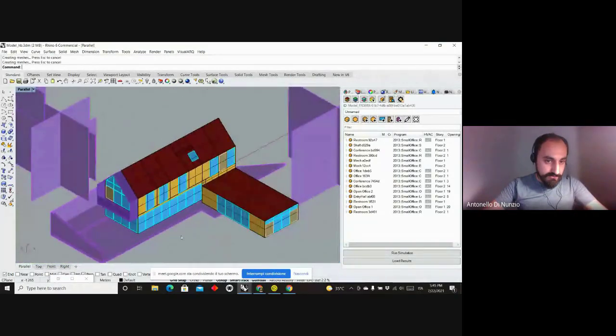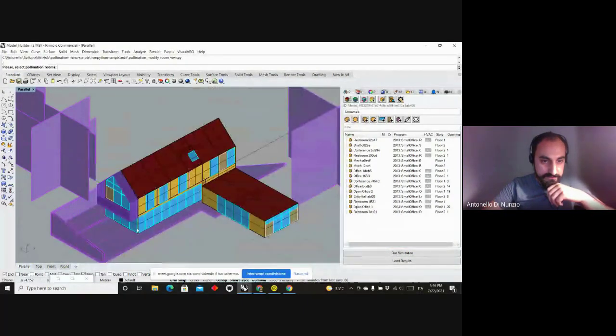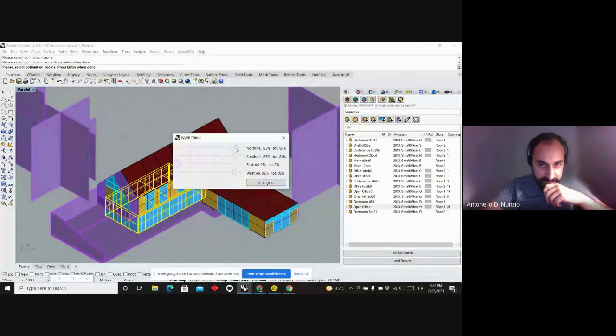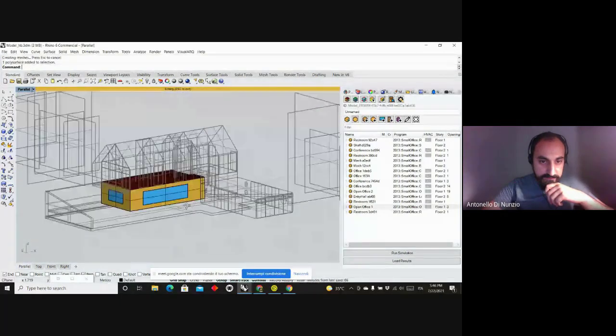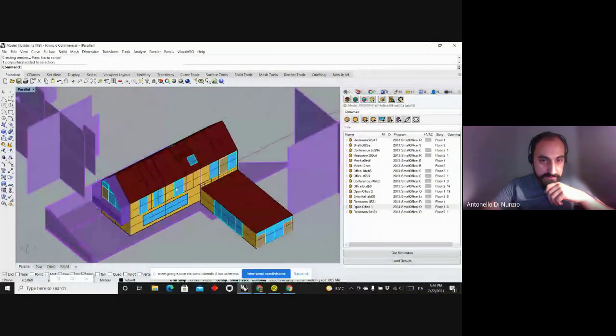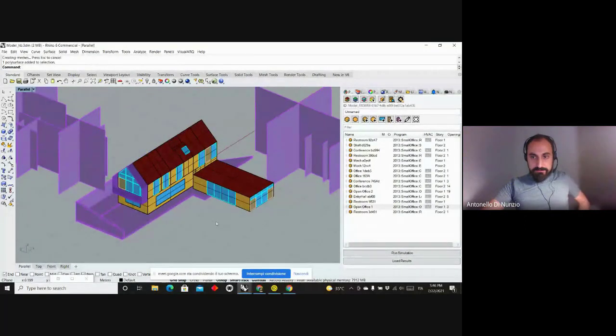So let's try the script again. So Python, edit Python, run it, select this good guy here, and let's resize 25, 40, and 25. Change it. Let's check again. And here we go. Okay. Yep. Okay, that was awesome.